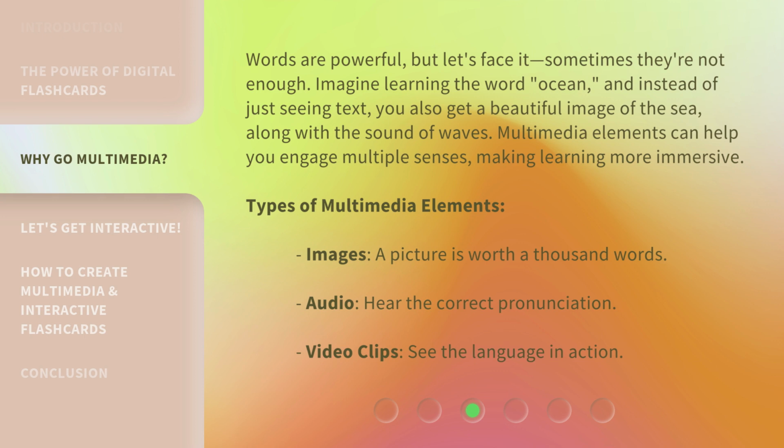Types of multimedia elements: images, a picture is worth 1,000 words. Audio, hear the correct pronunciation. Video clips, see the language in action.